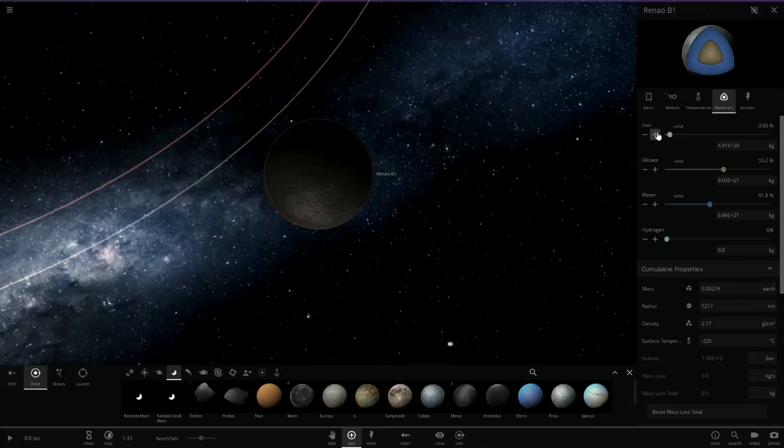And that's what we want. So the composition of this is mostly water ice. And we're at 2.1. That was too much iron. Let's take away a little bit of water. No. That's what we want. 2.18.